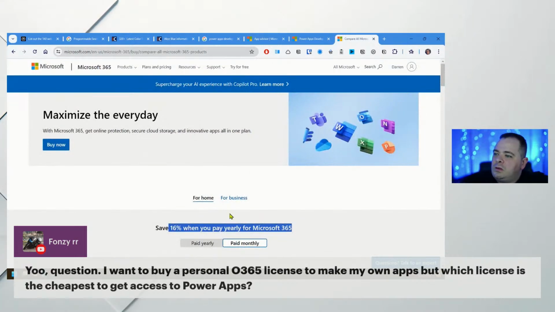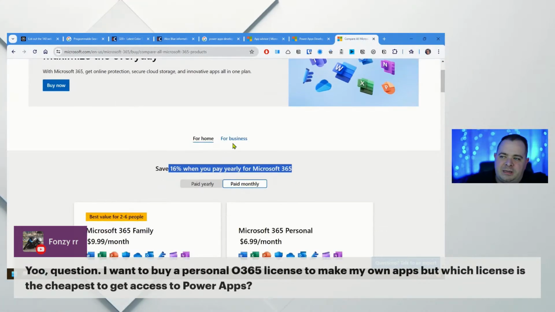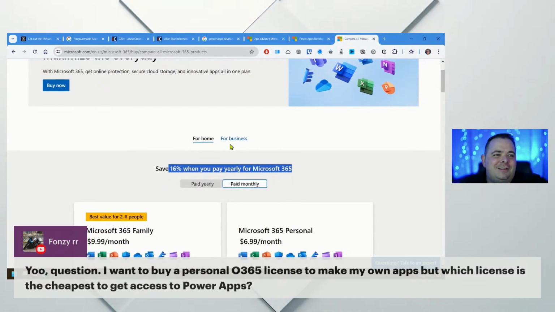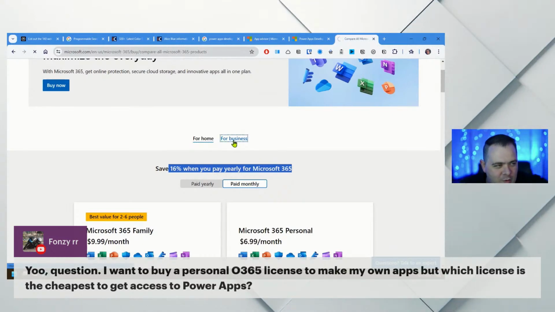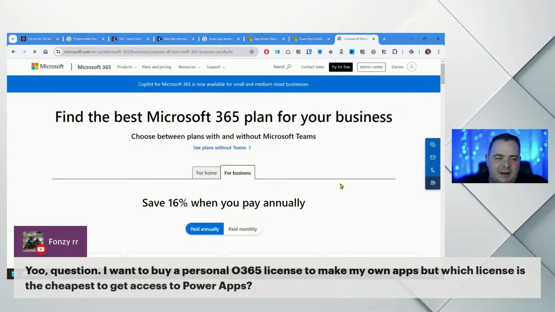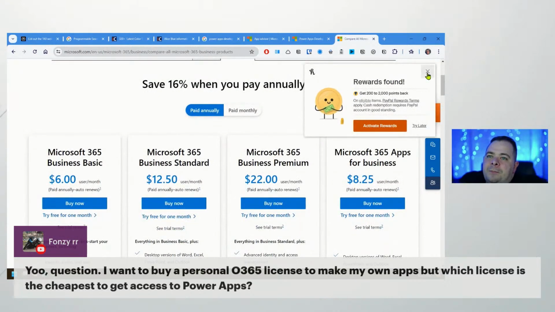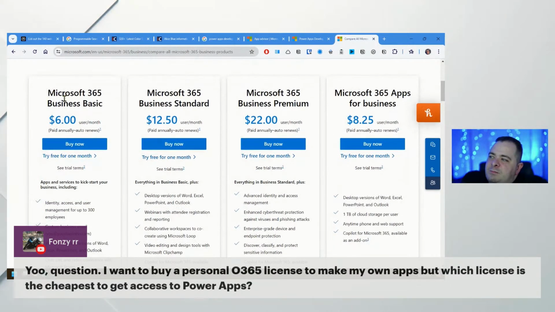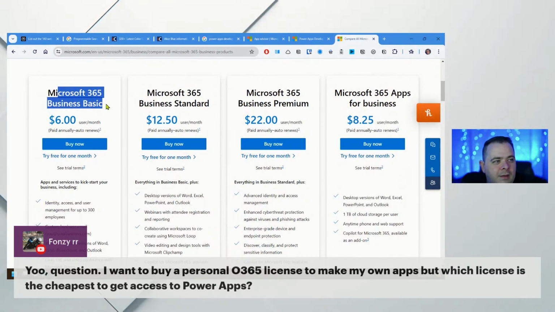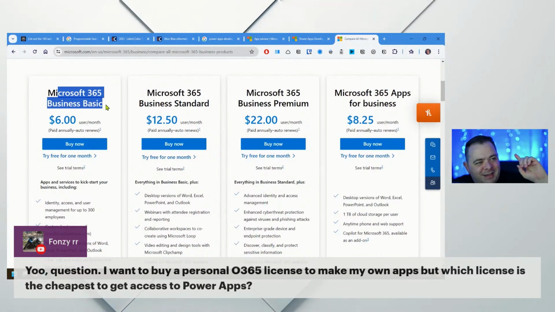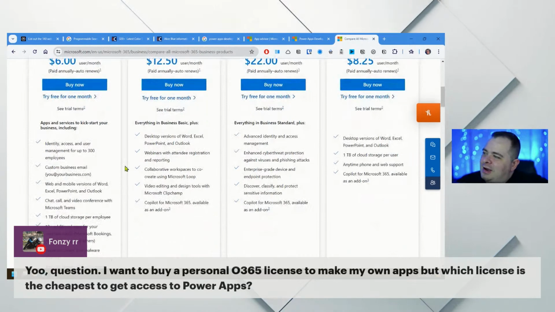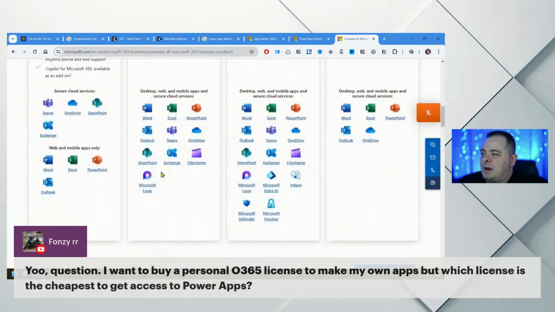Okay, so what you'll notice here, it says for home or for business. Go with for business. Don't use the home stuff. You get more stuff for your money with for business. Okay, $6 a month. You get your own Microsoft tenant. You get all kinds of stuff, guys. That is what I'd recommend.